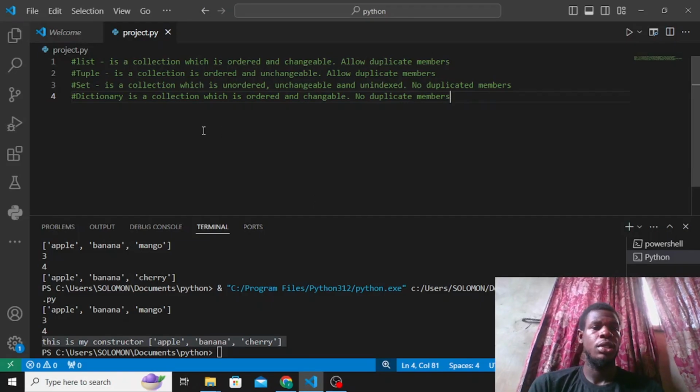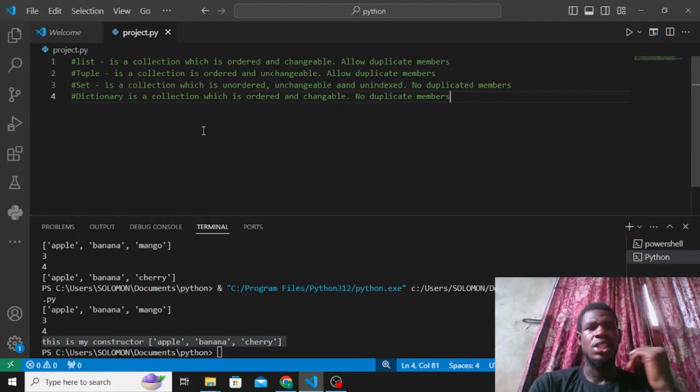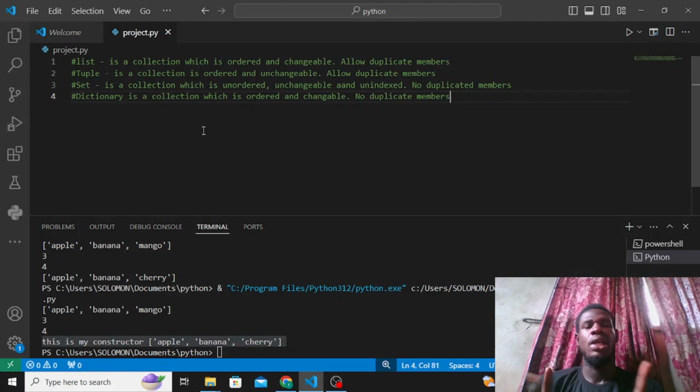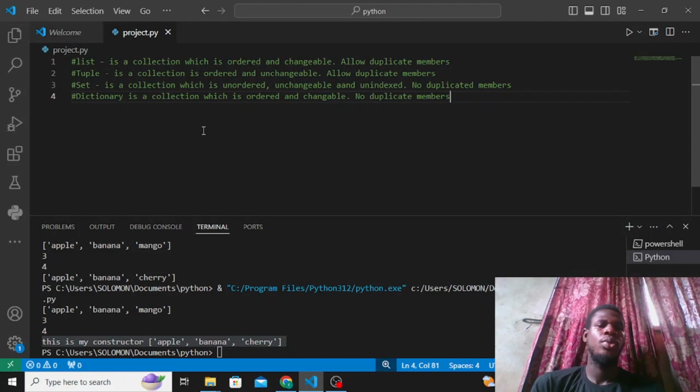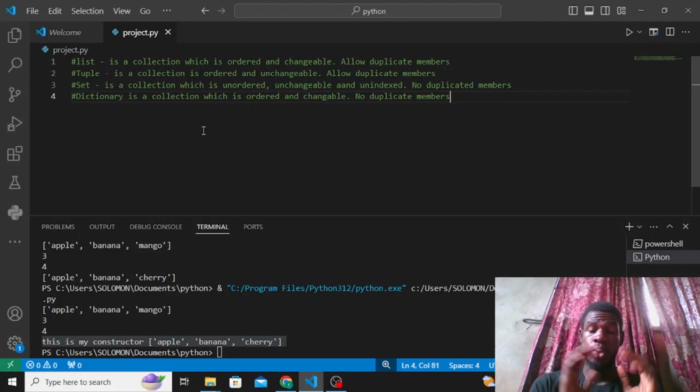Now we're going to talk about the tuple. Remember, in the last class we spoke about lists, and I left the documentation of each of them so that it's easier for us to understand and memorize, so we don't forget the difference between a list, a tuple, a set, and a dictionary. So let's go into today's class.